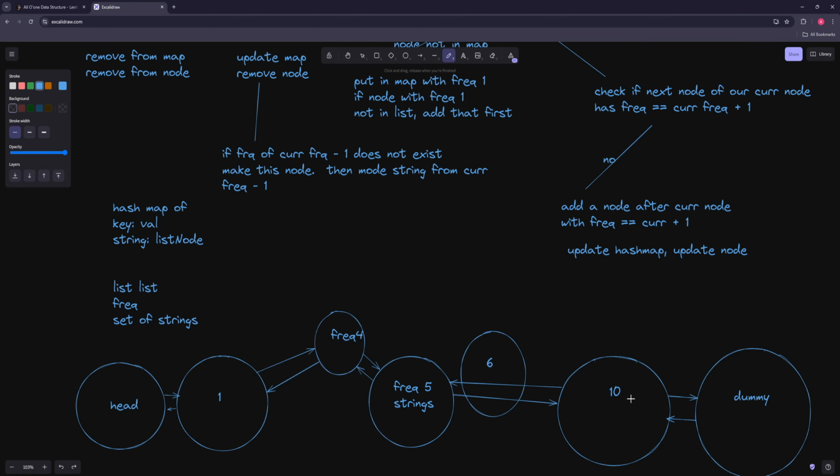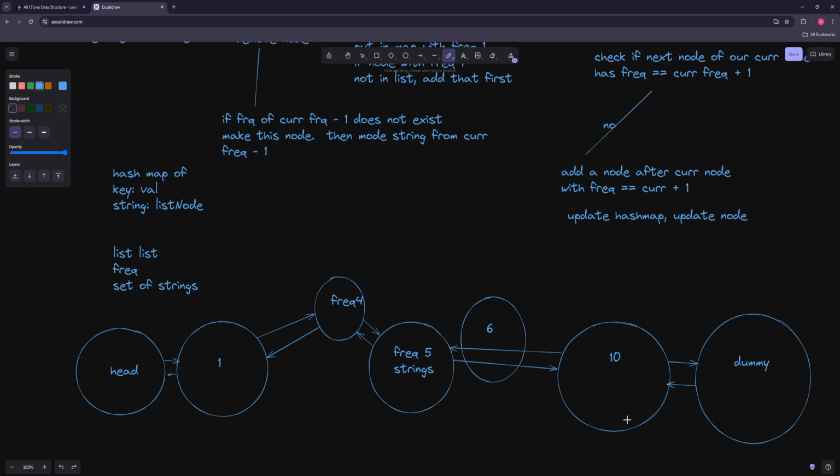Oh yeah, and one more thing. Whenever we decrease a frequency, like let's say we're decreasing this from 10 to 9, and this is the only node in here, if this becomes empty, then we also need to remove it. So we're going to be adding and removing nodes a lot.